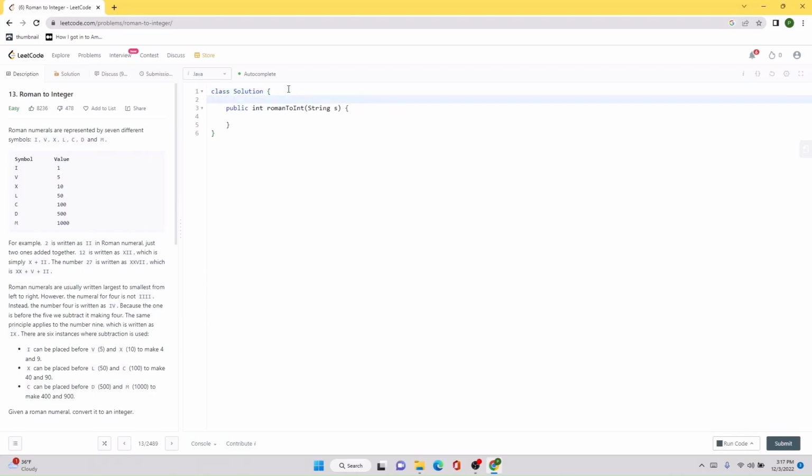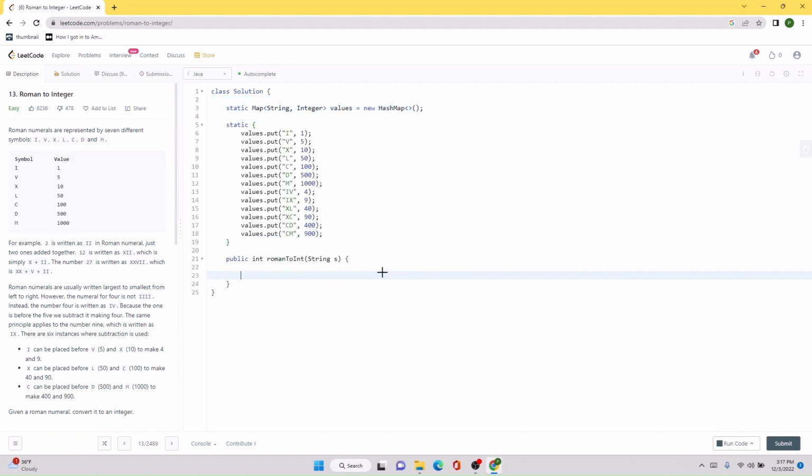First of all, we are going to initialize our static hash map and assign all of the values we mentioned. After having all the values, we will start implementing the Roman to integer method. So first we are going to assign some variables. The first variable is sum, the initial value is going to be 0, and we are also going to have an i to iterate over the given input, and the initial value is also going to be 0.